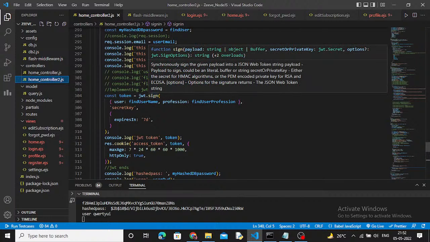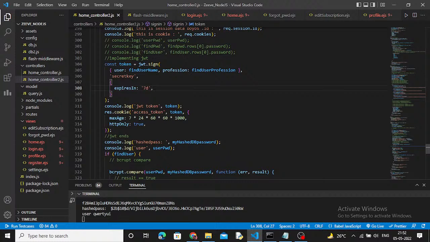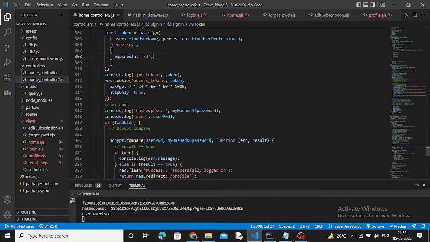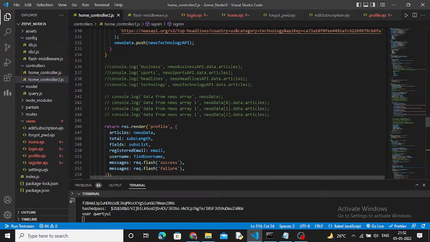So JWT.sign takes 2 parameters. One is an object, and then the secret key, and then by comma we can give many different options here. So we have given an option, expiresIn. This will expire in 7 days. And then I wanted to check it, so I used console.log on this token, and then I set the cookie. In res.cookie, set access token, set the name of the token as access token, send the token, and set its max age as this, set its HTTP only as this. And there you go, that's what I did here in this page.